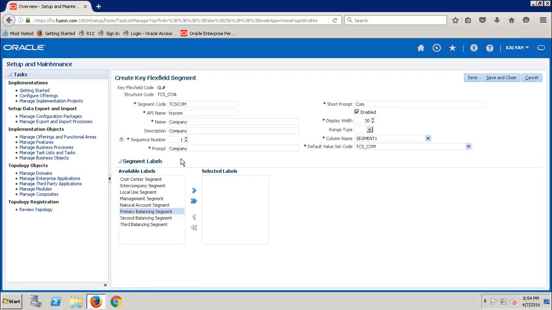In EBS, how many flex field qualifiers do we have? Six we have. But here, if you notice, we have a total of 8. Of course, we are not calling them flex field qualifiers in Fusion. We are calling them segment labels. We have 8, but in EBS only 6.